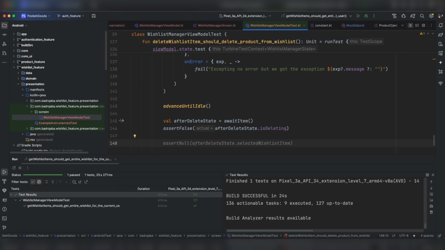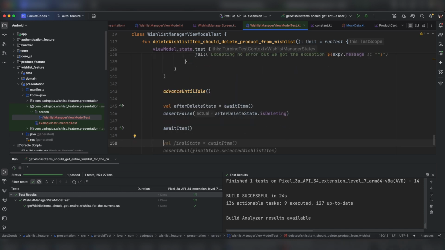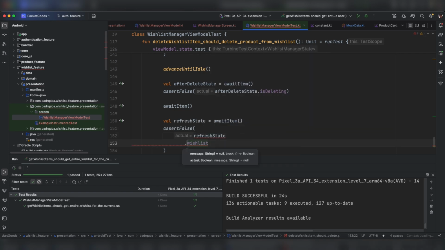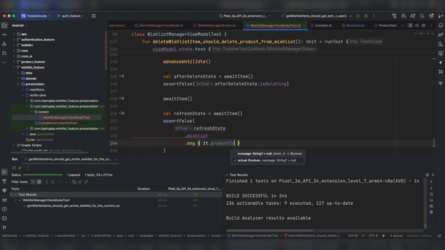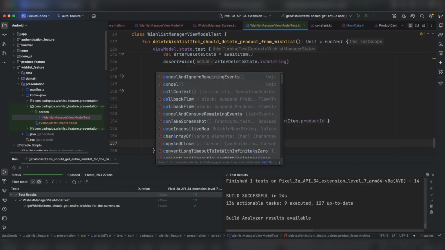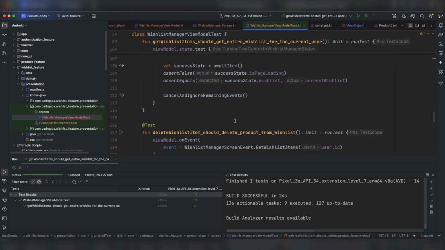Now we need to ensure updated wishlist state for the deletion. Therefore, we're going to call here await item and wait for another emission, which is basically the refresh state. We need to make sure that the wishlist does not contain the deleted item. And to access the wishlist, use the function any, it and product ID equals selected wishlist item and product ID. After this assertion, we're going to cancel and ignore remaining events. Fingers crossed, let's go ahead and run the test.